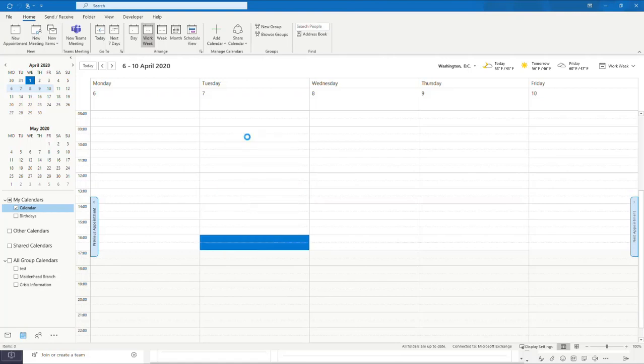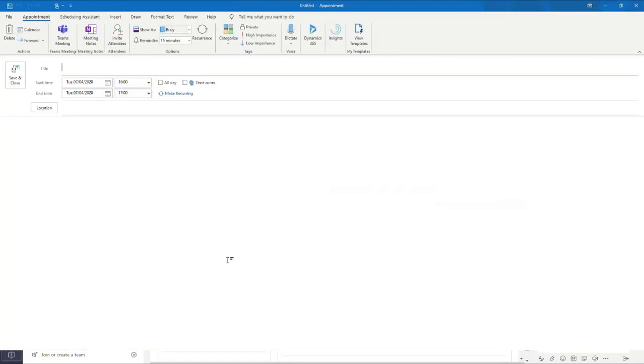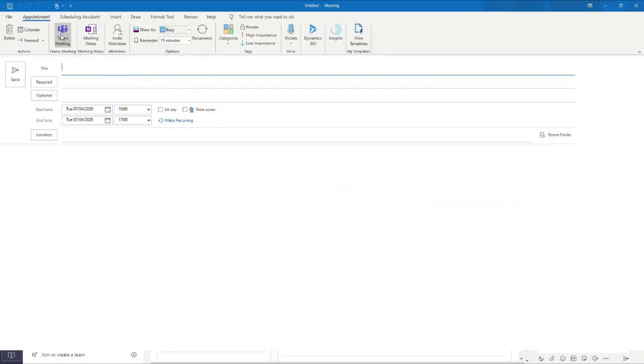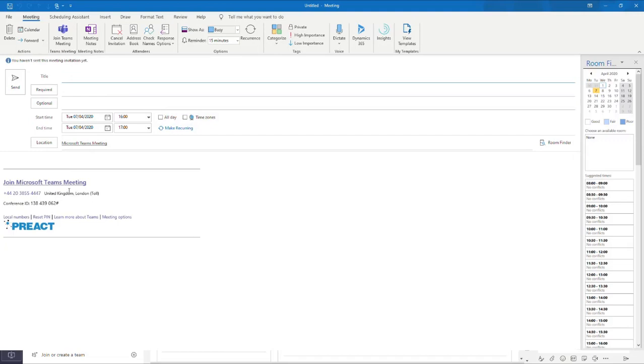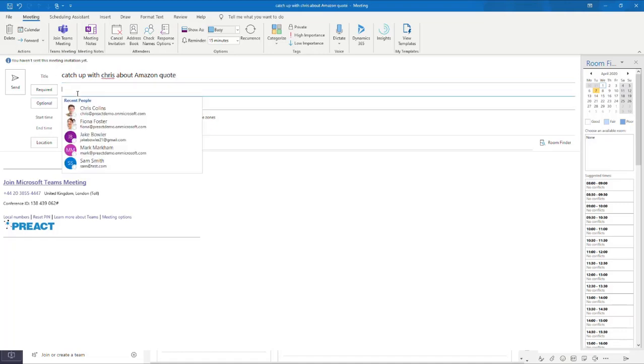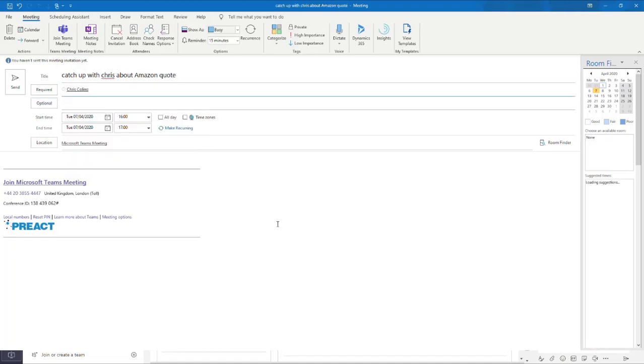So we can do new appointment in here like we would normally do, just through the desktop Outlook. By doing so, obviously you get this little option up here for Teams. So we can embed this Teams meeting in here as well. Catch up with Chris about Amazon quote. And then obviously in here, I can put in Chris in here.